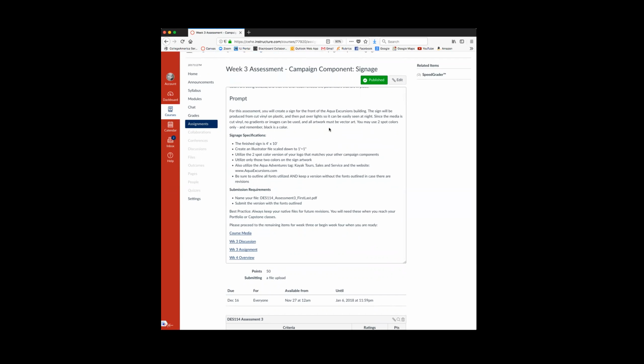seen at night. Since the media is cut vinyl, no gradients or images can be used, and all artwork must be vector art. You may use 2-spot colors only. And remember, black is a color. Okay, so your signage specifications. The finished sign is 4 feet by 10 feet, but you're going to create your Illustrator files to a scaled down version so that 1 foot equals 1 inch.